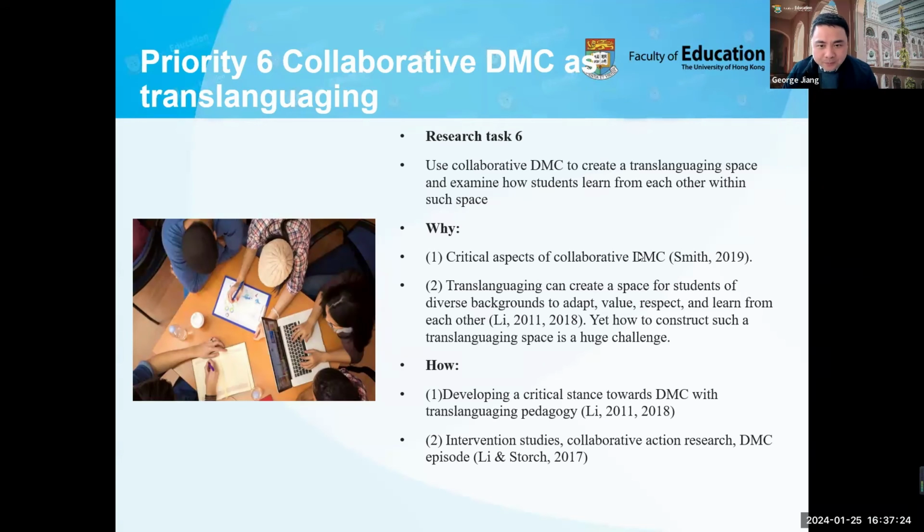We have been informed by the literature that translanguaging is very powerful and transformative, and that in multilingual classrooms, translanguaging spaces need to be created. But the issue is how. We don't really know how, right? And even though we have some works on collaboration or collaborative DMC, we don't really know who collaborates with whom, right? So how to construct such a space for more inclusive and equitable learning among students of different backgrounds is an issue.